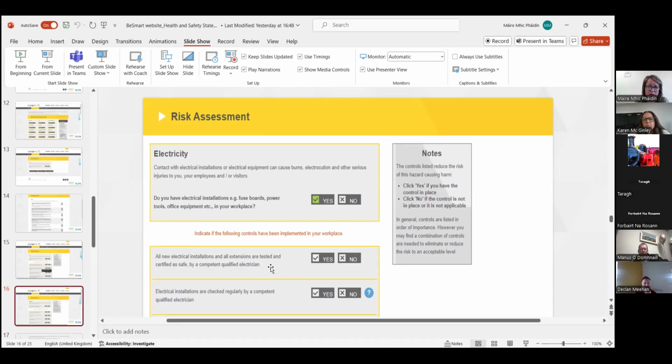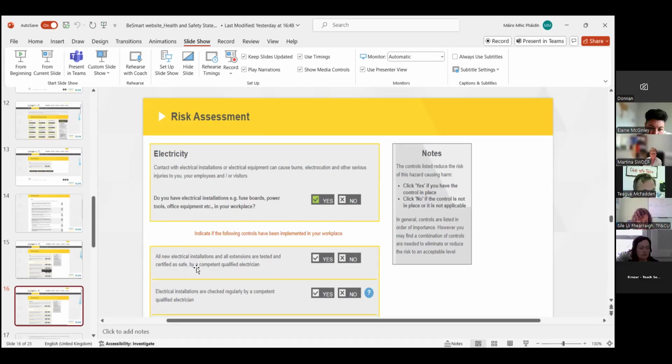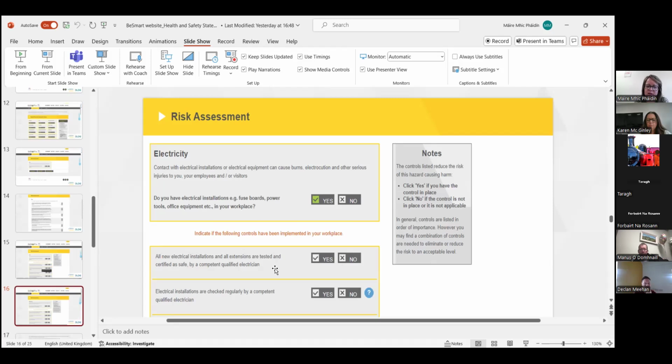When you answer yes to everything, you've got a perfectly good health and safety statement. You have all the procedures in place that are needed to keep people safe. So here: do you have electrical installations, fuse boards, power tools, office equipment, etc. in your workplace? Yes is the answer there. Everybody does. And then that opens up the one below. All new electrical installations and all extensions are tested and certified as safe by a competent, qualified electrician, yes or no. So if you have a caretaker in there who's doing things with the electrics who is not qualified, that should be addressed in your health and safety statement.